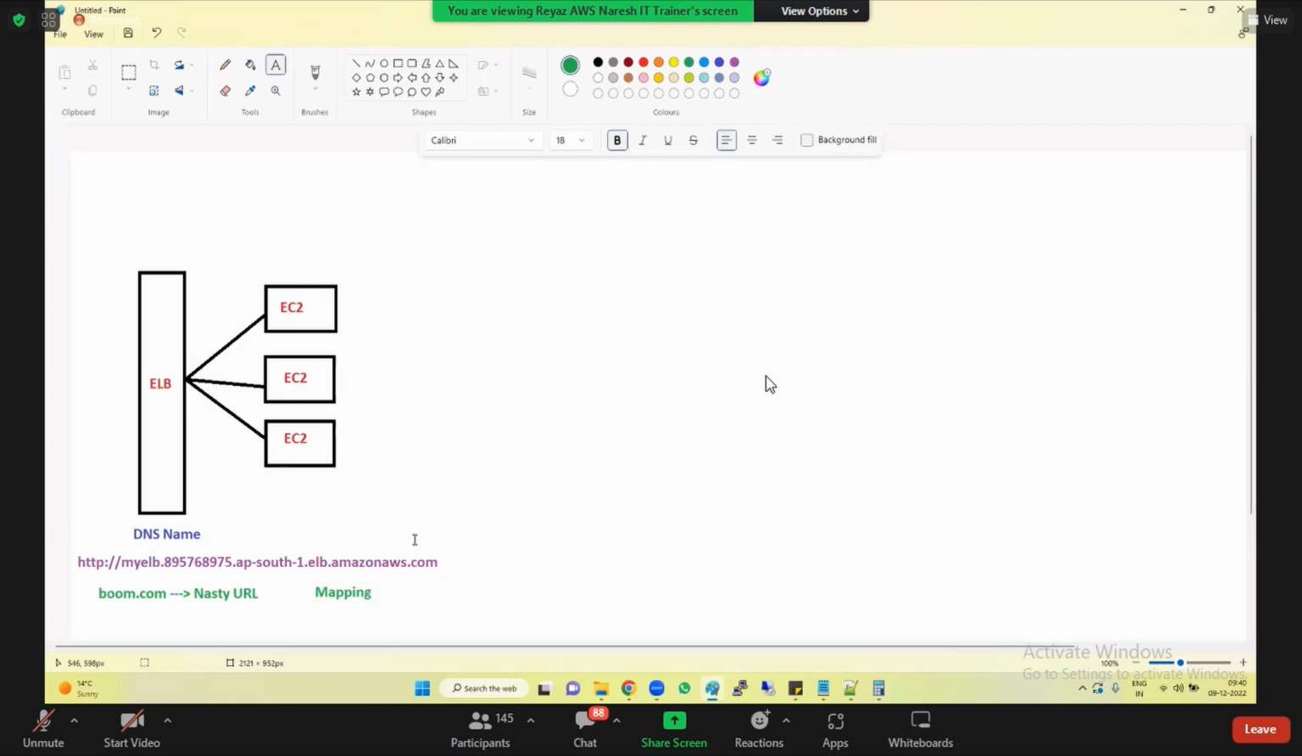So which is the service in AWS where you can do this kind of mapping or this kind of routing? If someone hits boom.com, it should route to my load balancer. Where do you do that? For that, there is a service called Route 53. What is that? Route 53 is a DNS service from AWS.